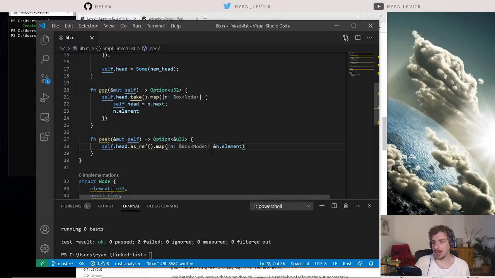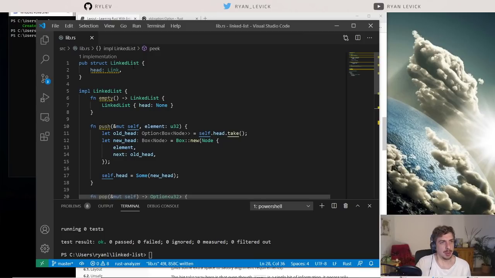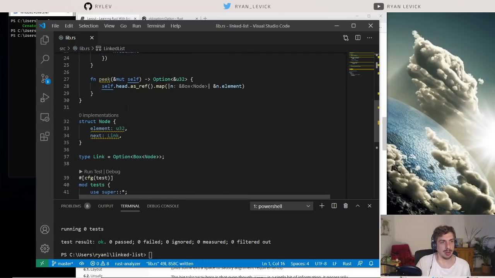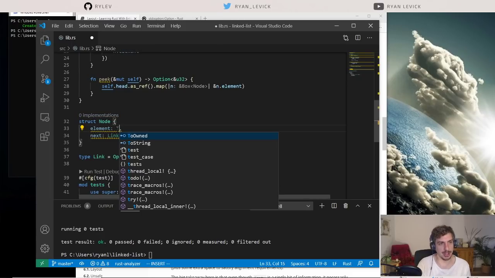All right, we're reaching the end here. And the last thing I want to do real quick is simply make this generic, because we're hard coding this U32 element here. Wouldn't it be great if we could keep anything inside of our linked list here? And so if we go here, let's make this a generic type T.